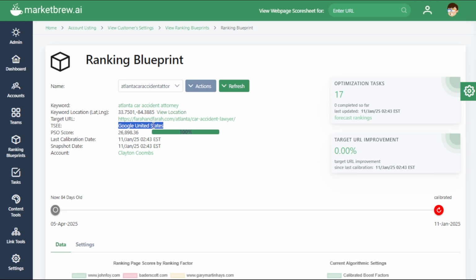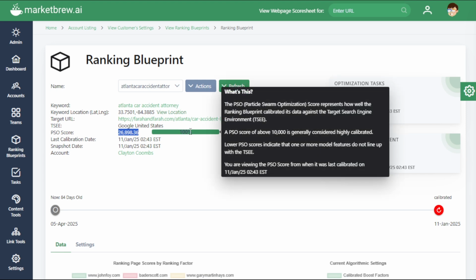Here, we see the particle swarm optimization score. This score tells us how similar the Market Brew model is to the target search engine's rankings. A higher score indicates a closer match, while a lower score might indicate discrepancies. But even models with low scores provide valuable insights, so don't be discouraged.